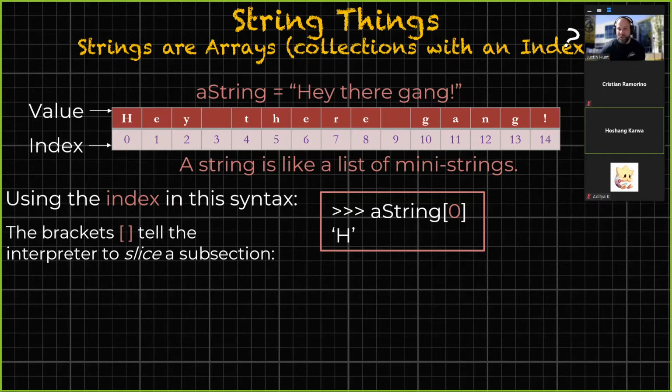We can use the index. That's basically the number, right? The number of characters in the value to access these more atomic parts of our string. And when we have the power to take a string and look at its indices, its very foundational atomic parts, we can do really cool things. We can iterate through strings. We can take sections out of strings.